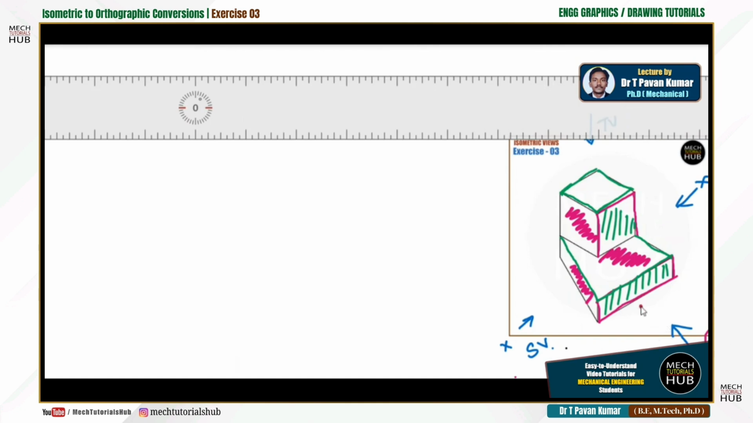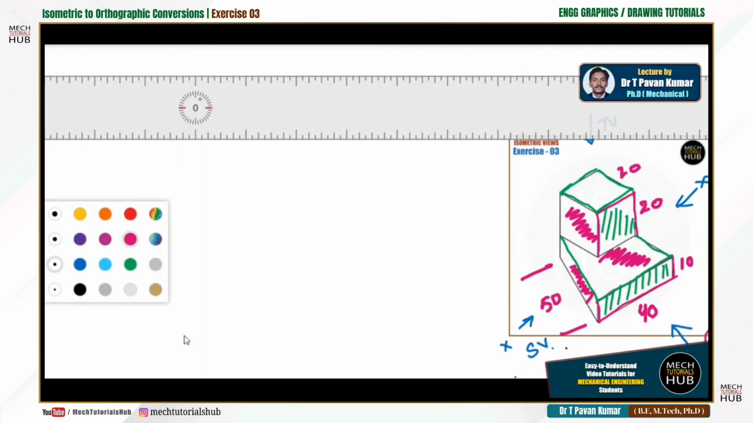Let me consider this as 40. This height is 10, this height is 20, and this width is also 20. If this is 10, this will also remain 10, and overall this length will be, let me take it as 50 mm. The rest of the things you can calculate accordingly. Just for your understanding, I have taken a few conventional dimensions. Now let me take a simple color for your better understanding.